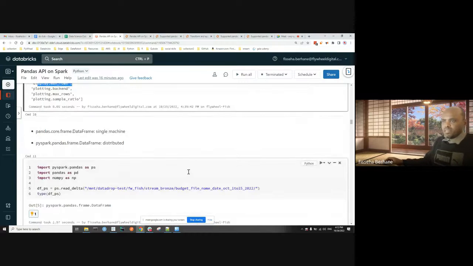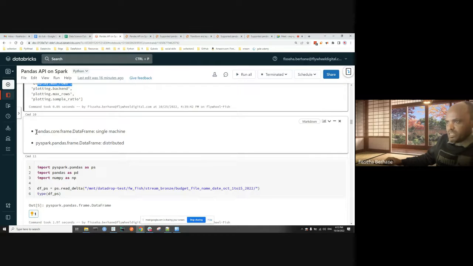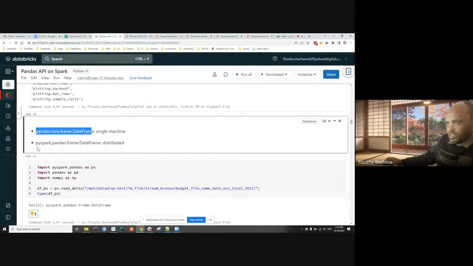So there are differences. When pandas is on a single machine, the data type is pandas.core.frame.DataFrame. Whereas when it is in distributed mode, it is pyspark.pandas.frame.DataFrame.